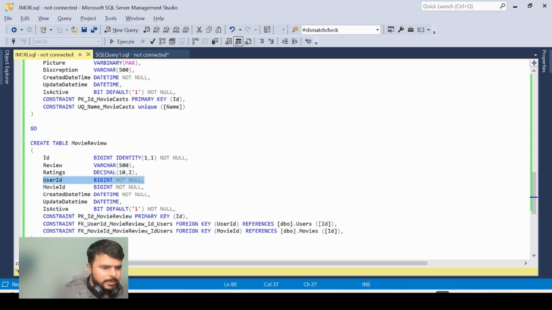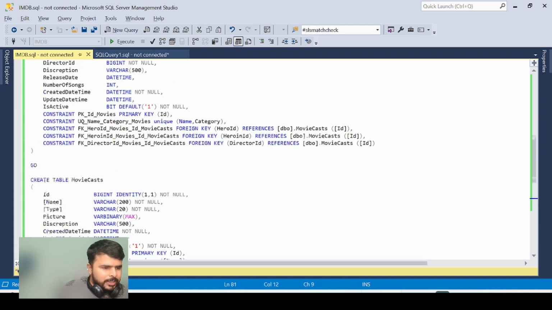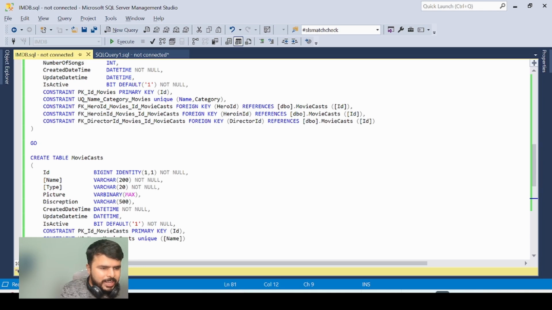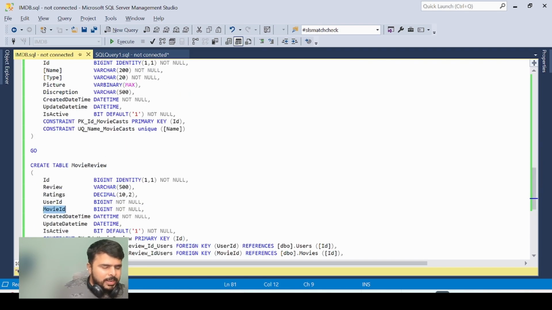That's why there is a foreign key constraint on this user ID, and the rating is given to the movie. As of now, we are supporting ratings only on the movie, not on the movie cast, right? That is also possible, and it is there in multiple places. You can rate actors as well, right? But currently we are not supporting that particular flow.